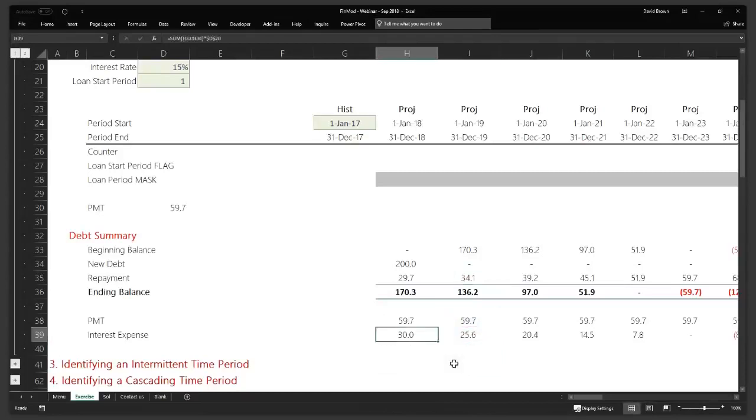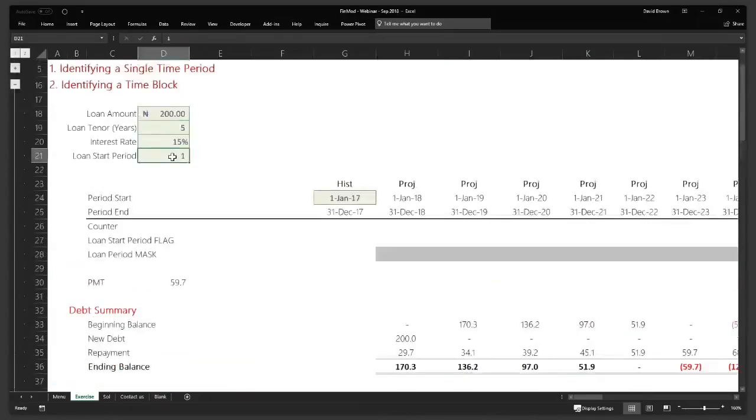What's the problem with this math? The problem is we are not calculating the debt dynamically. So if I come here and say, look, my loan doesn't start in year one. It starts in year three. I need this 200 to come in year three, like here, not here, right? But it's all messed up.